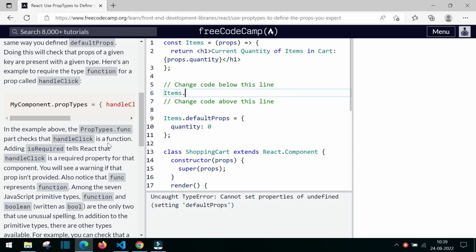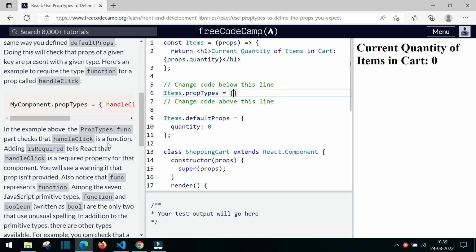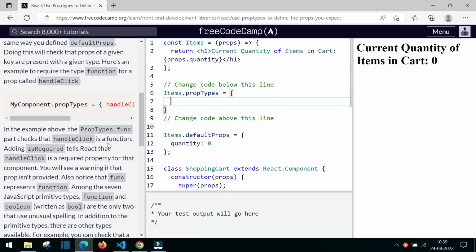Give propTypes equal to. This is just like declaring a variable. Actually this is an object, so this is just declaring an object. propTypes is nothing but a property of the component. Just like it is an object, we are using dot notation, and we should give the property name, that is quantity.